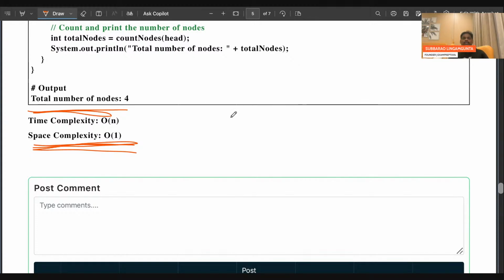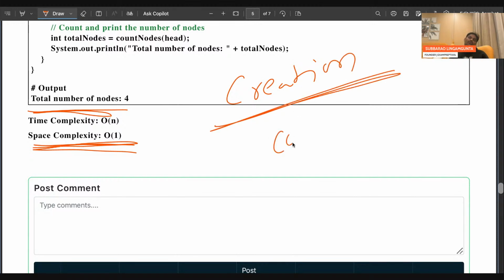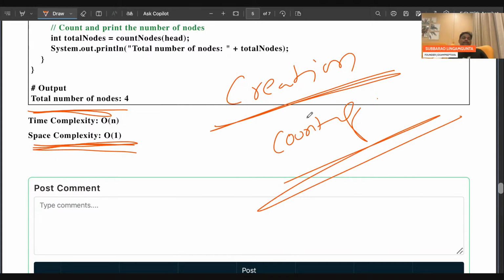So 2 problems I have done. One is creation, linked list creation. That is one problem. And one more, counting total nodes. That is one more problem we have done in today's class. Right? Let's see some more problems.